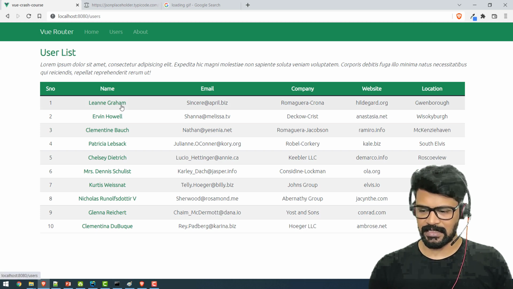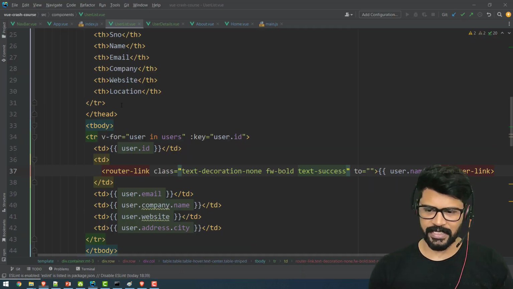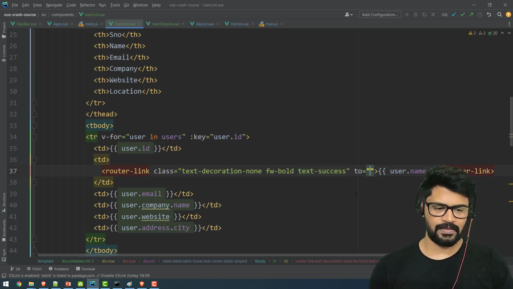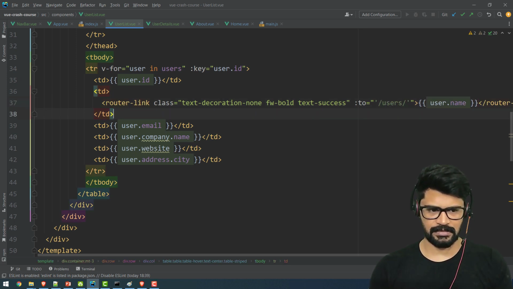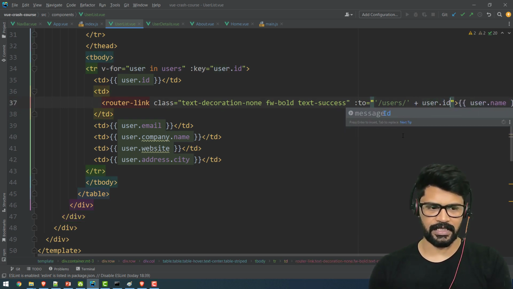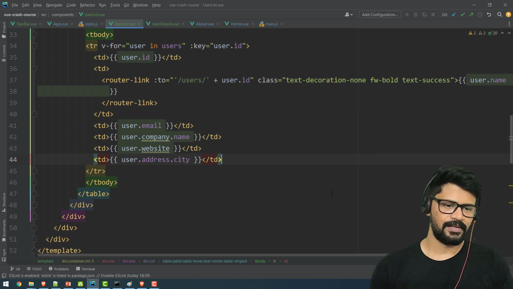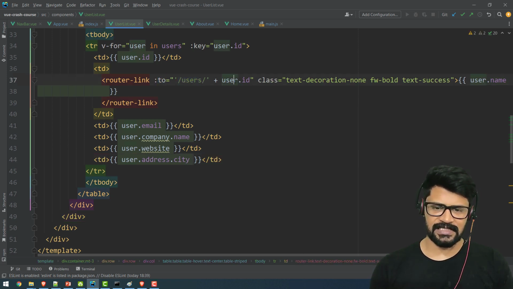But what is the link? If I keep the cursor, slash ID should come. So what I do is I'll say colon, because it's a dynamic value I'm going to add, slash users slash, added with user.id. Okay, so the path will be slash user slash user id.